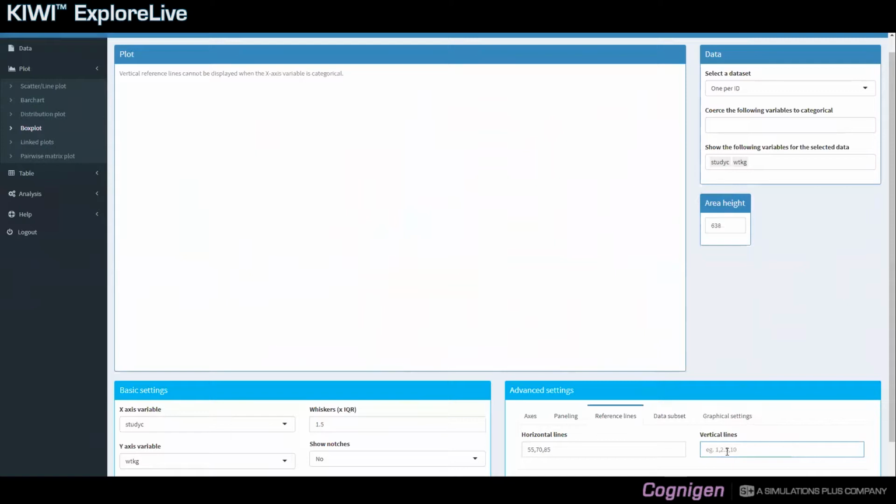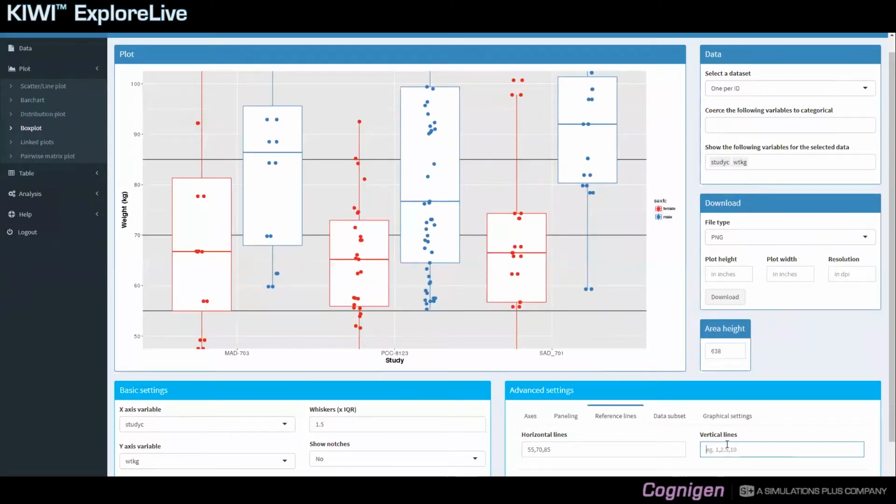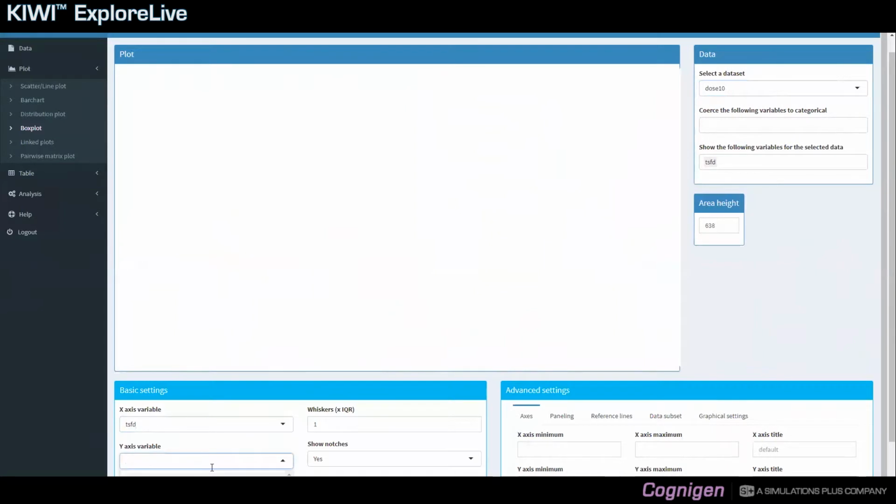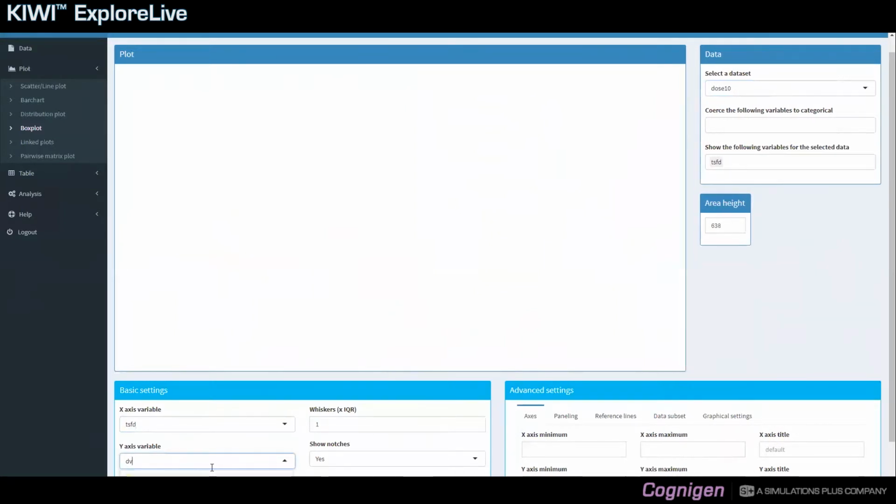So why do we have an x-axis limit and a vertical line option? It's because you can actually create box plots showing the distribution of a continuous variable against the value of a continuous variable. So for that, I'm going to switch to the DOS10 data. As soon as I switch my data set, all my selections were reset to default. So here I'm going to select a continuous time variable, so TSFD, and I will show the distribution of observations contained in the DV variable.